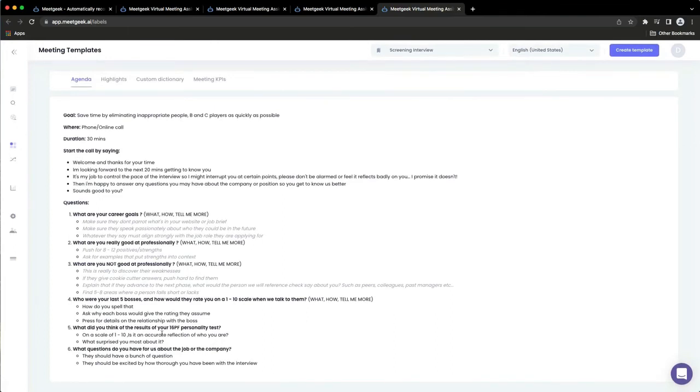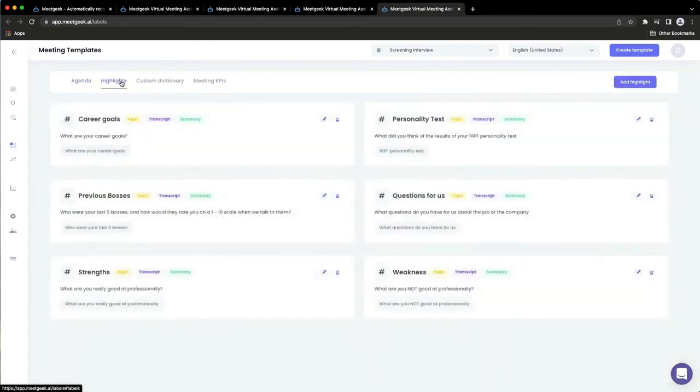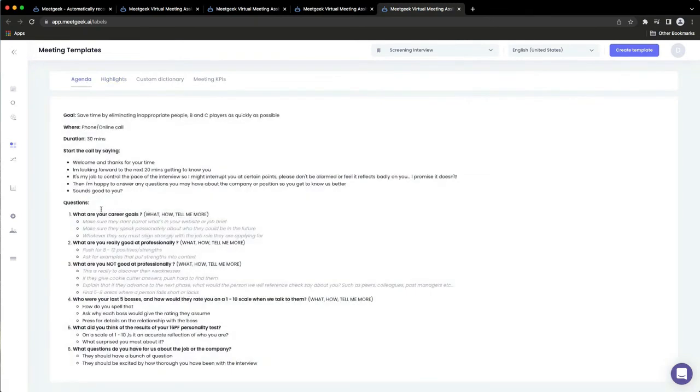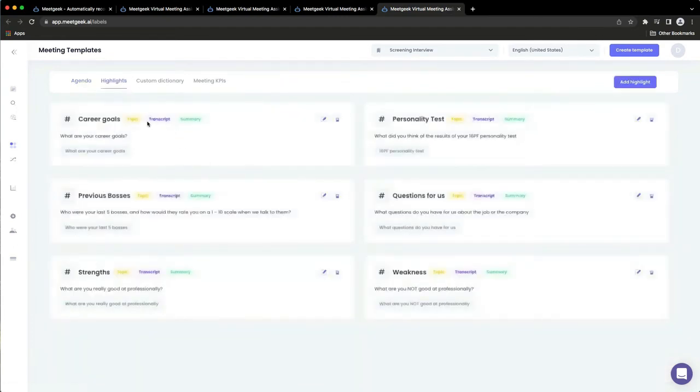And in essence, obviously this is part of the agenda, but it also gives you and the people on the other side of the meeting a very clear structure as to what questions are going to be asked, so that everyone is fully aware of what's on the agenda. Now, the benefit of this is that you can now set your highlights very, very clearly. So as you can see here, the key questions are your career goals, what are you really good at professionally, what are you not good at, and so on. These things are put here as things that we want to trigger in the AI.